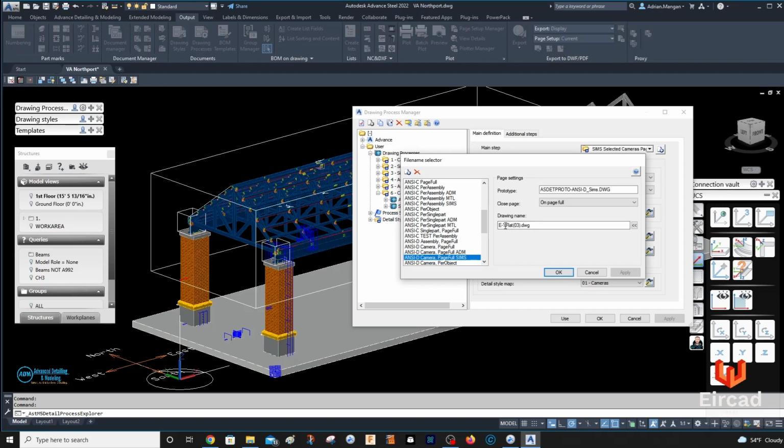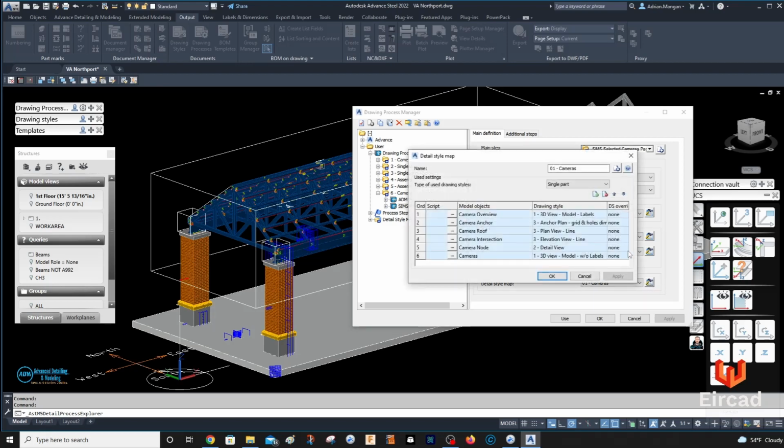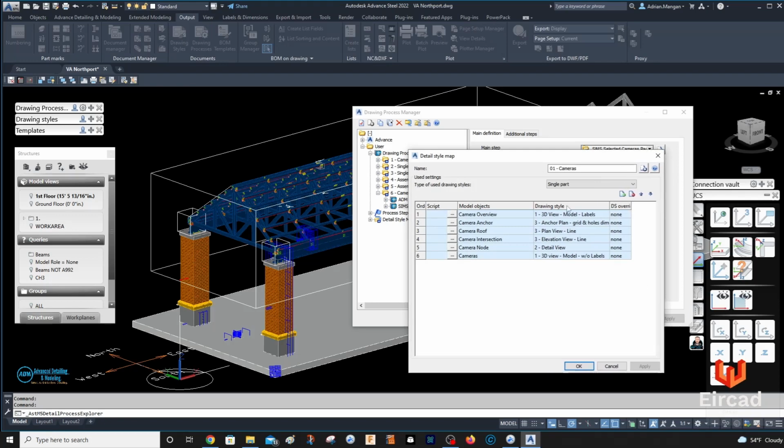Now I have added an E and a dash in front of it for erection drawing, and that's how I like it. So also at the bottom, this controls your scales, special scales, and your detail style map is the important one. Well, they're all important. So if you come in here, you can see that it's telling that the process will run through this. Now you can change this. You can create a new one here.